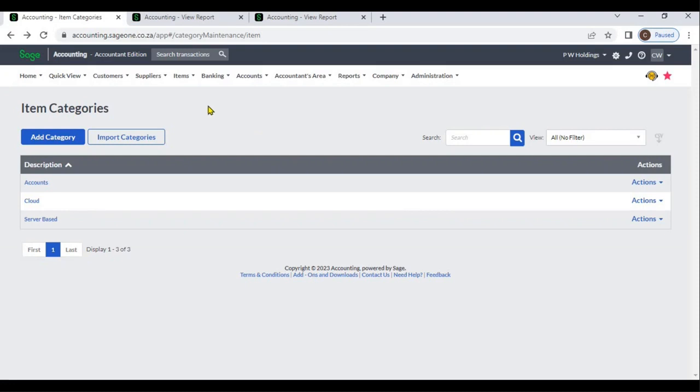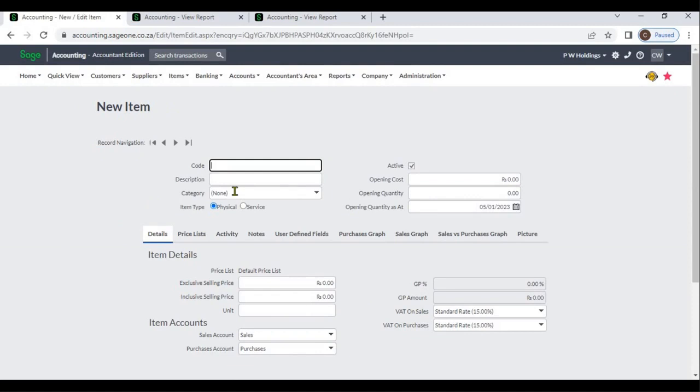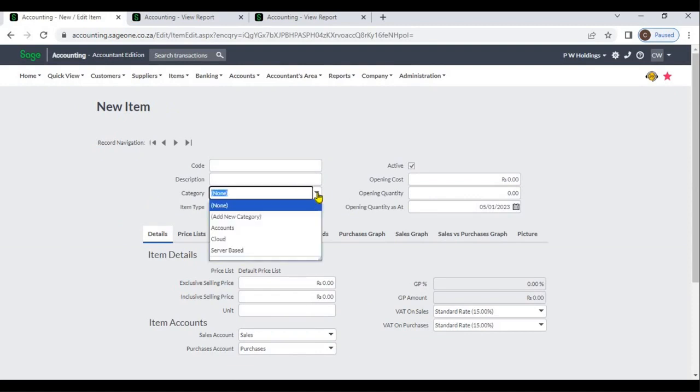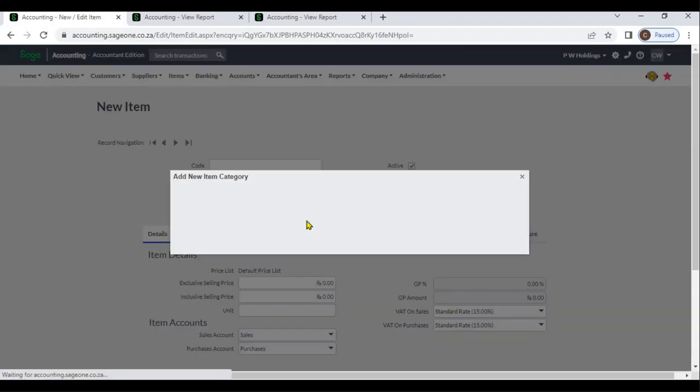In addition to that, when you are creating items, you can add item categories. Here, if that category is not available, you can add a new category and create your item category.